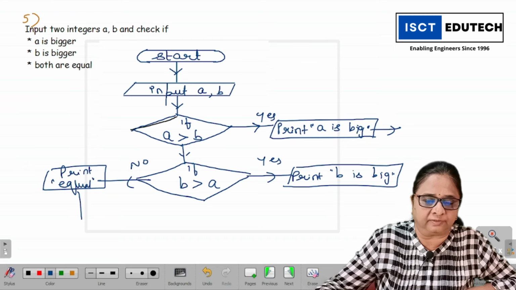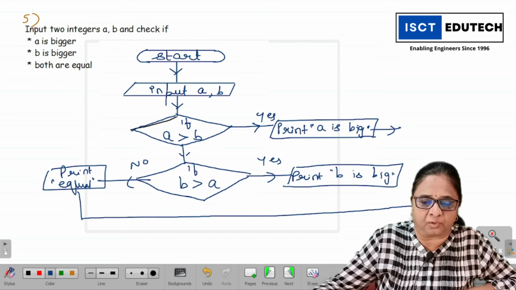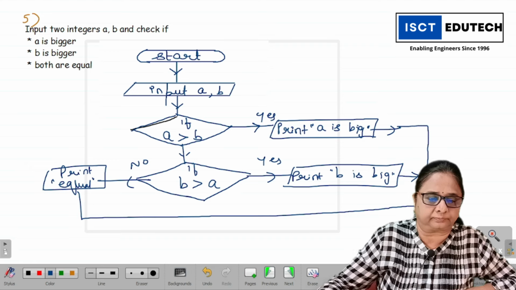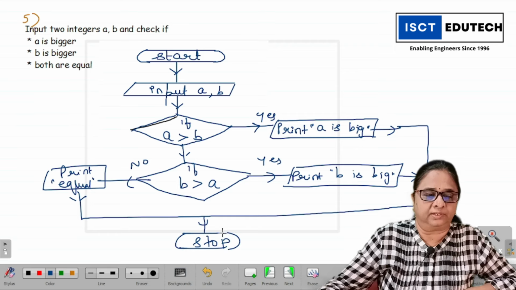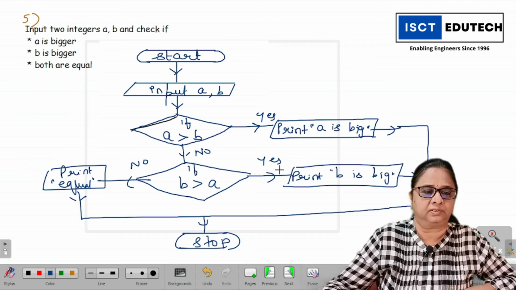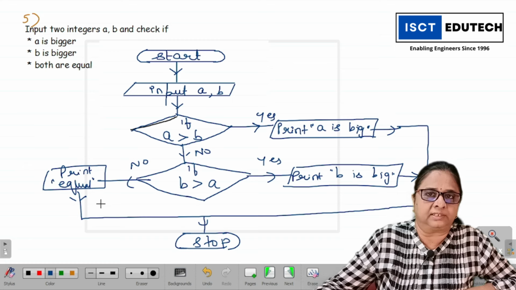And connect all of them to stop. Be careful, come from the outward direction. And connect it to stop. Right? So yes, this is no. Second if statement yes, and this is no. Let's see the C program for this.